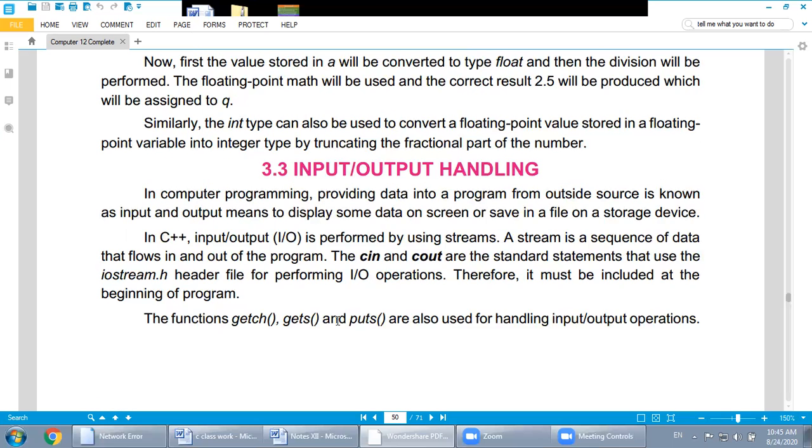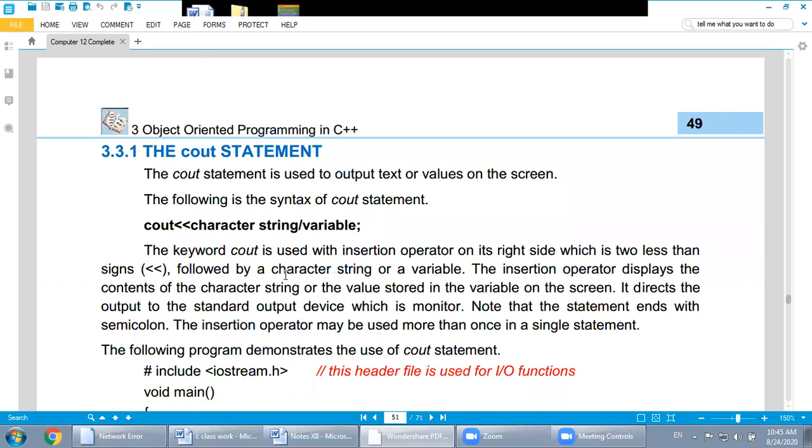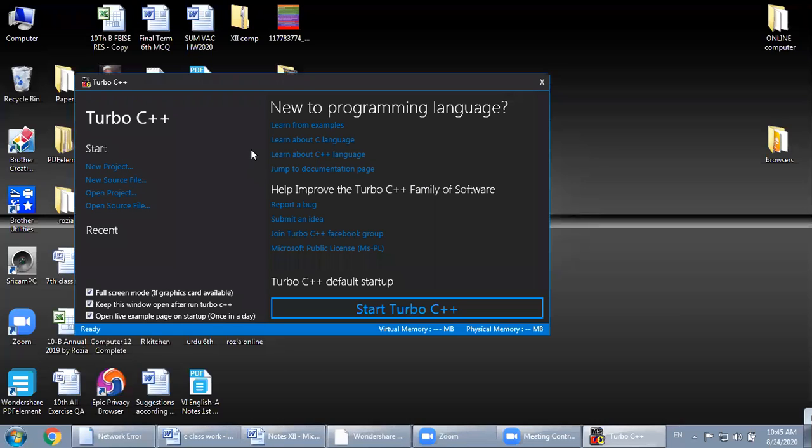Now I will show the cout statement, how to use the cout statement. Already I told you how to use the cout statement. I will do the example and I will explain it. Just loading the C++, it will take a few seconds, so just wait. Start Turbo C++.